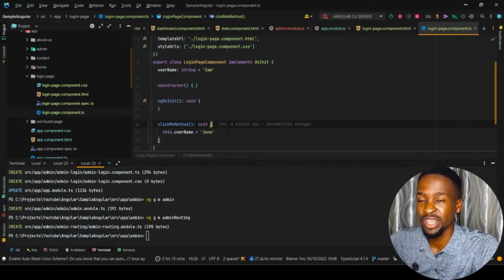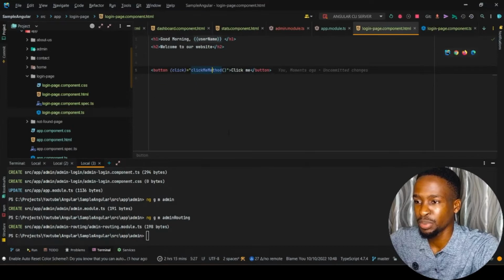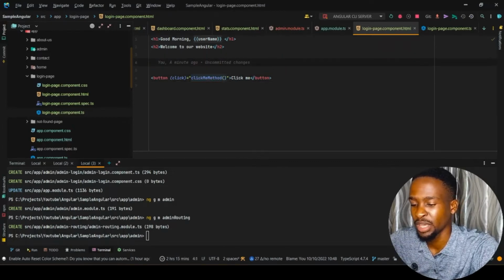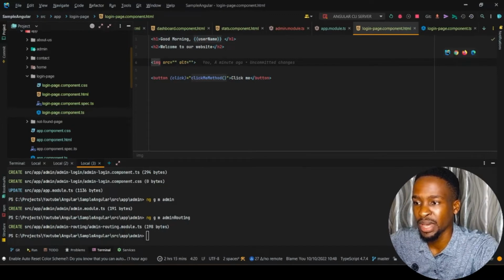The next one is actually property binding, right? Property binding is just like interpolation, but this time around, we are not really putting it between our HTML tag. We actually want to bind a specific property of an HTML tag. Let's take another example here. Let's say we have an image, for example. Image actually has two different properties here. We have the source property and we have the alt property.